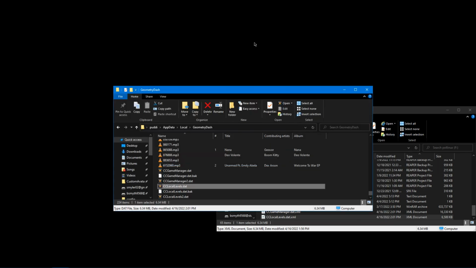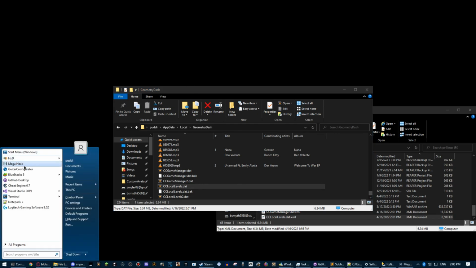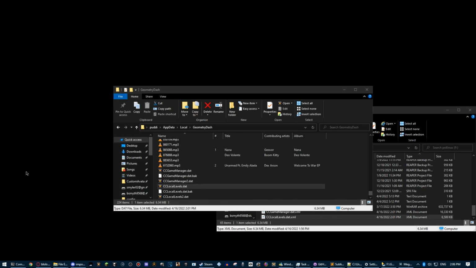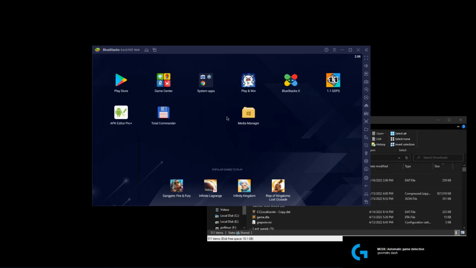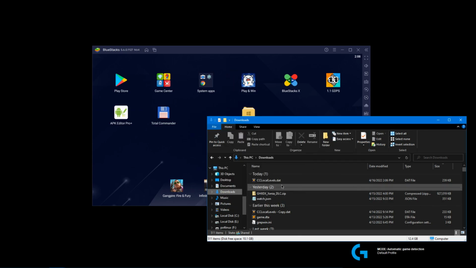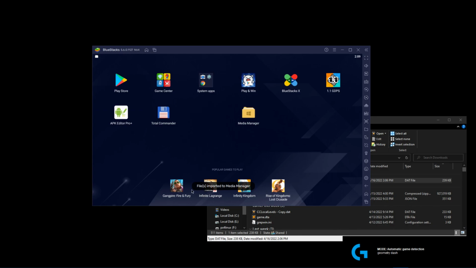Now open up BlueStacks. Give it a minute. Alright, now that you have BlueStacks open, go ahead and find your CC local levels that you have on your PC. The 1.1 version, of course. Drag it onto BlueStacks. It will say files imported to Media Manager.